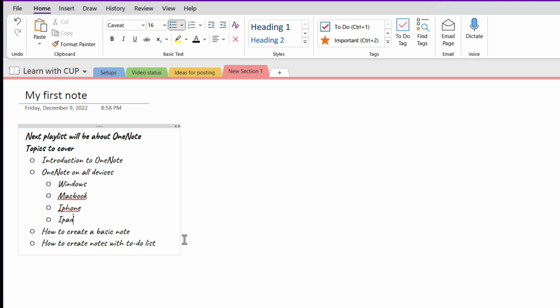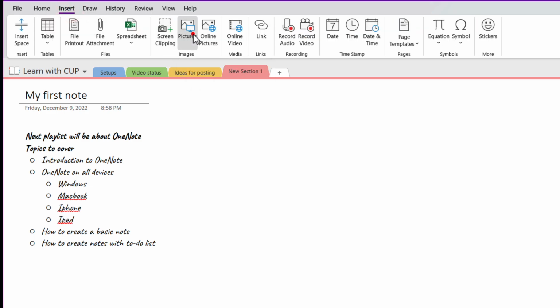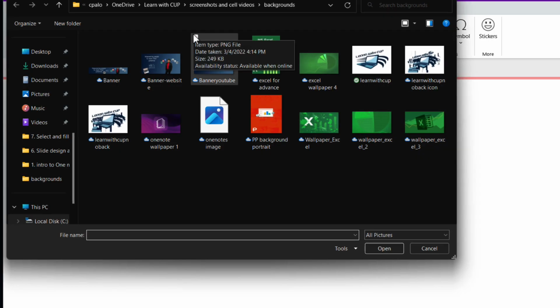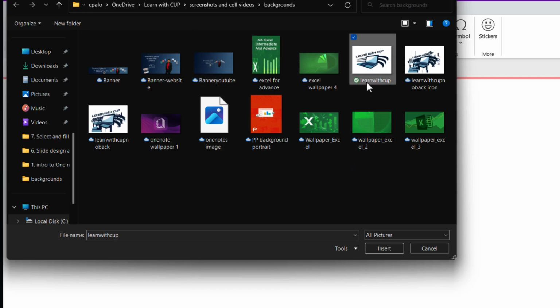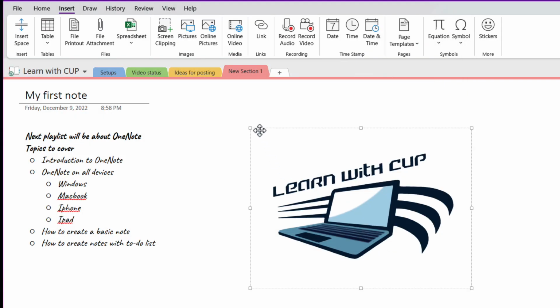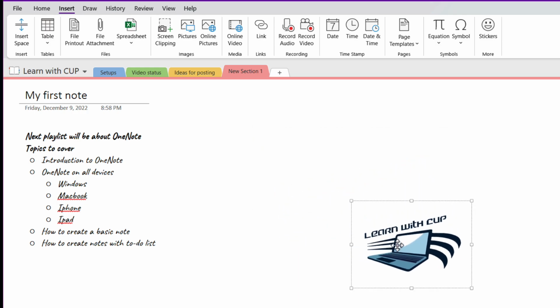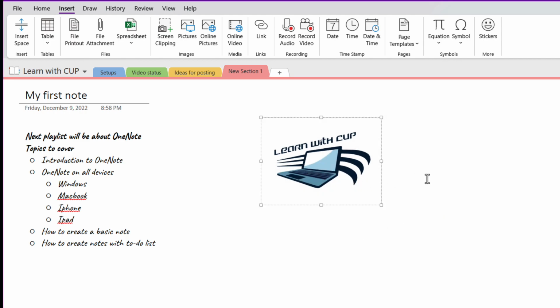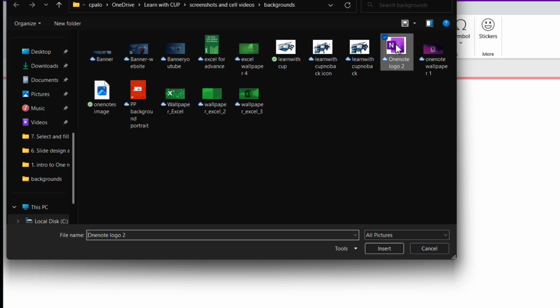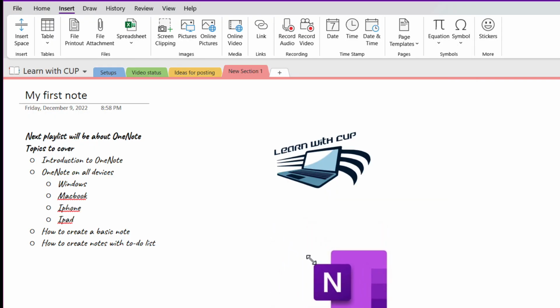Now let's put some media resources that I would use to create the content, like pictures. Let's go to the Insert tab, then click on the Picture button, and a new window will open to browse the images that you need. I will select my logo, for example, and then click Insert. Now we can edit the picture, make it smaller or bigger, or move it around the working area. I'll open again the picture browser and select the OneNote logo, and put it below the other logo.